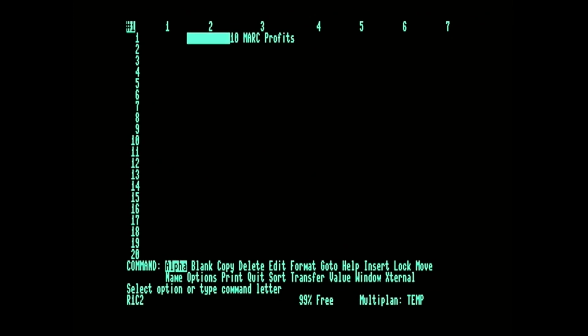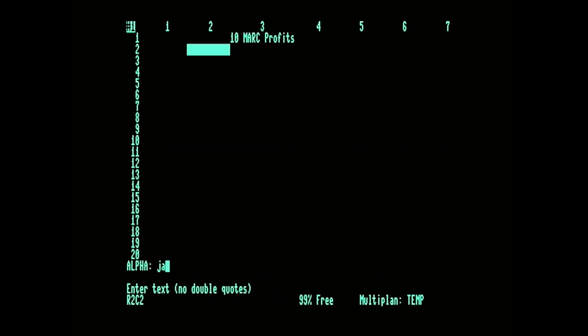Now we can go over to R2, row 2, column 2 here. Now look in the bottom left-hand corner. It actually tells us which row and column we're in, which is kind of nice. And we're going to go into alphanumeric mode, alpha, and we're going to type January, Jan through June.